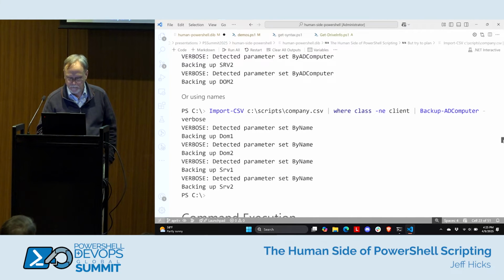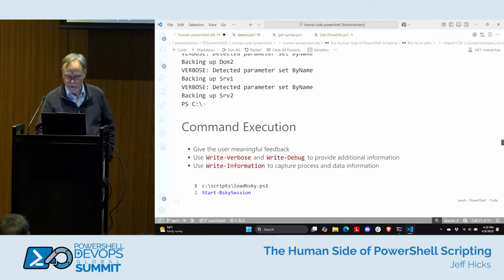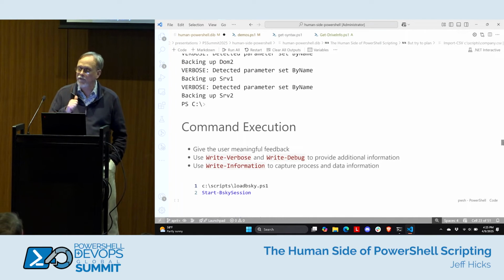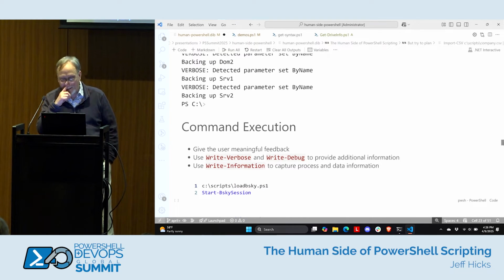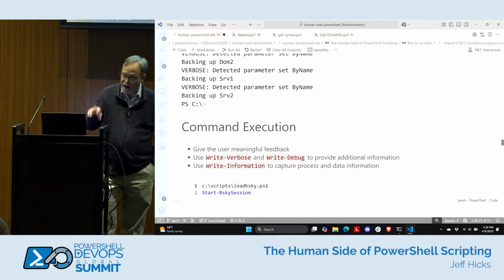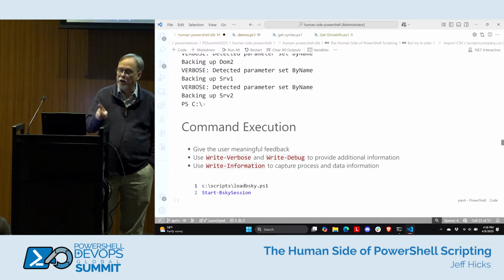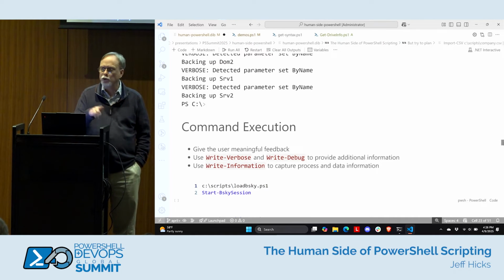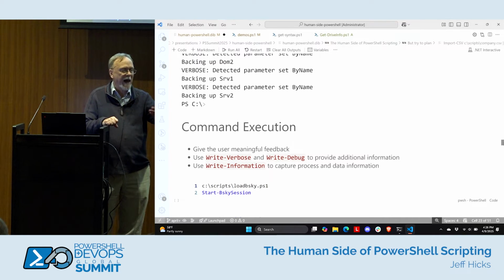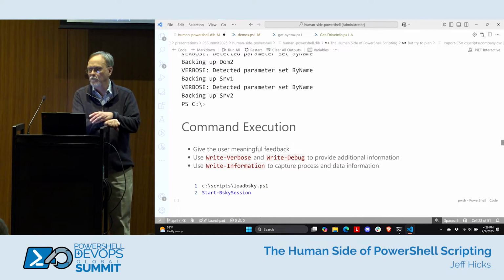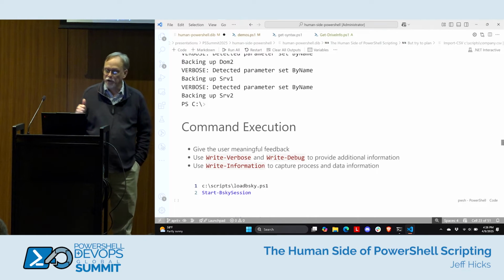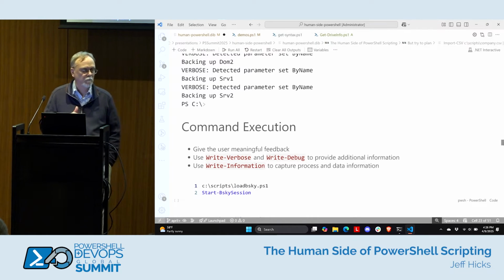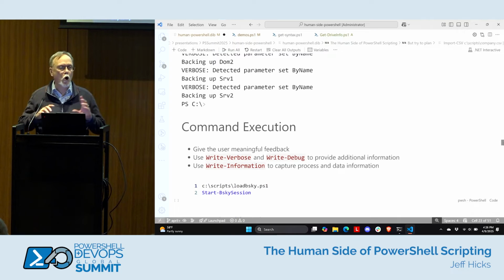So now let's talk about command execution. You want to give the user meaningful feedback when the code is running, especially if code is running a long time. Now, I should mention it here, I didn't. You should learn how to use Write-Progress. Don't use Write-Host to give the user feedback about something that's running a really long time. Learn to use Write-Progress. I also encourage people to use Write-Verbose, primarily Write-Verbose, and possibly some Write-Debug messages. And put this in your code from the very beginning.